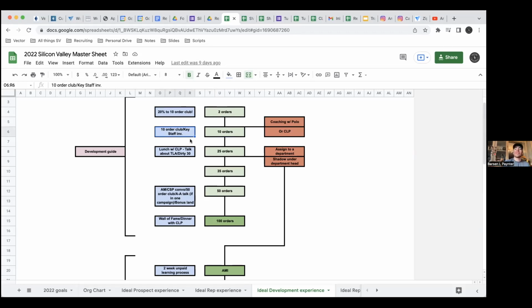To their invite to check out key staff. But if they want to be on key staff, they got to be at that 10 order mark. They got to be at that 10 order mark. And once they're on key staff, you'll see right here, they're either coached with Chris Polo, when he was in the development department, or myself, CLP, because I'm taking that department over now. So they'll start coaching with me once they are officially on key staff and actually want to be here.